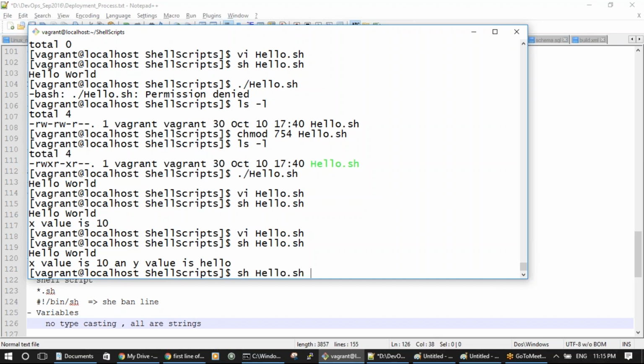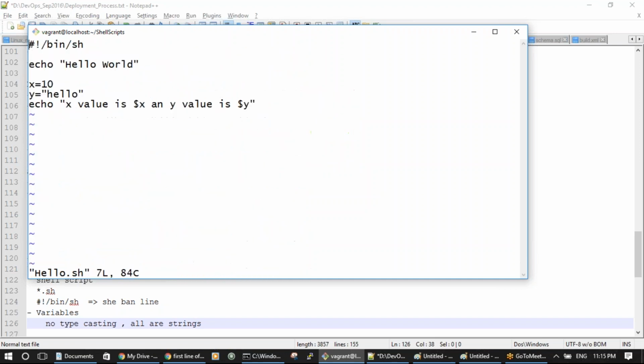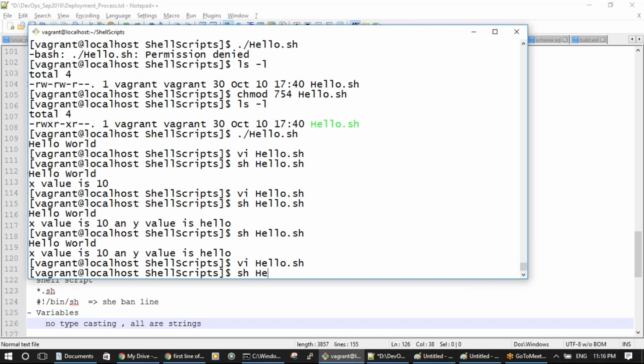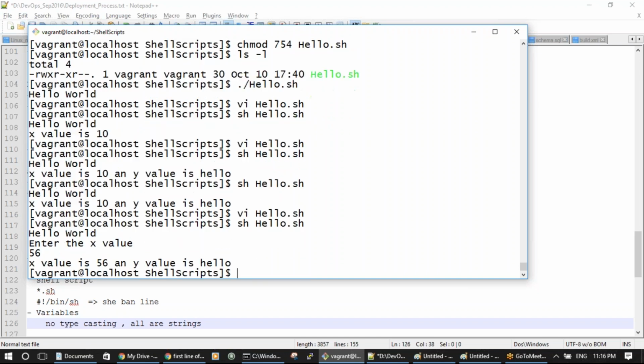Before the arithmetic operation, I'll try to read some input at runtime. Enter the x value. Now I don't want to define the x value in the script. Instead, I want to read it at runtime. So read is a keyword available in shell scripting. You can use this keyword to read an input at runtime and capture it in a variable, and try to print it. Now you see how it works. X value is 56. Is it reading it? You have to enter a read statement immediately once you want to read something.